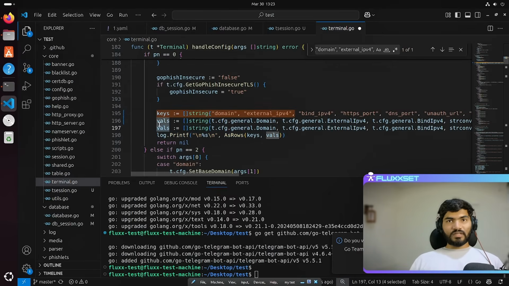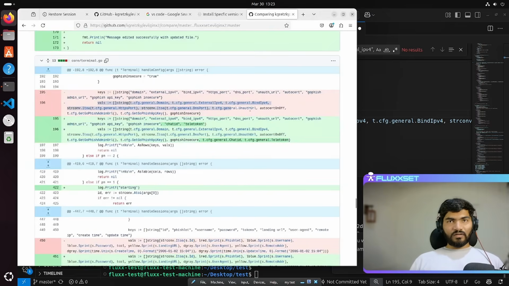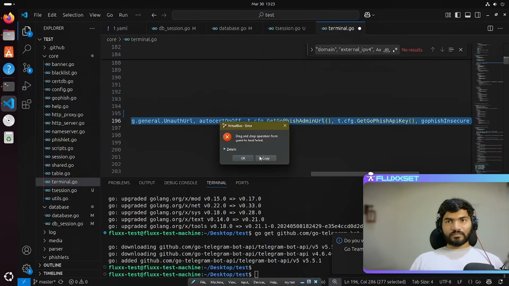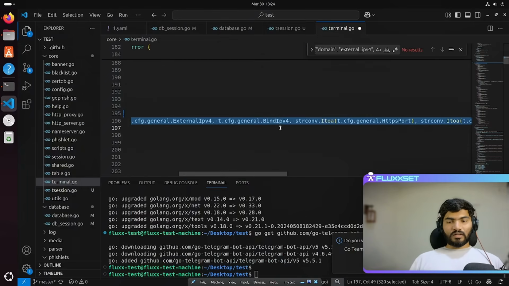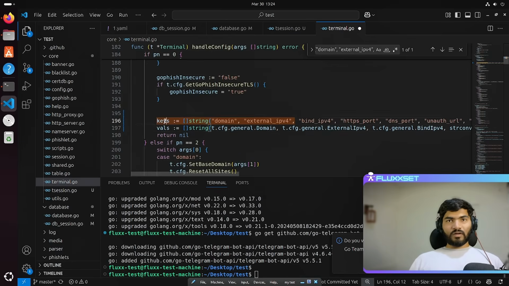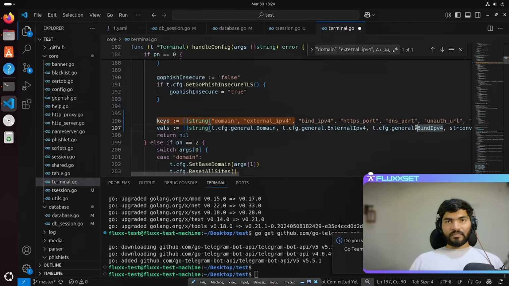Key is there, values is there, but it looks like the values has been added two times. That means I haven't deleted the first values. Let me delete that first one and add our own. Now the keys are there, the values are there, and after that there is a return statement. Great, so we have successfully done that.